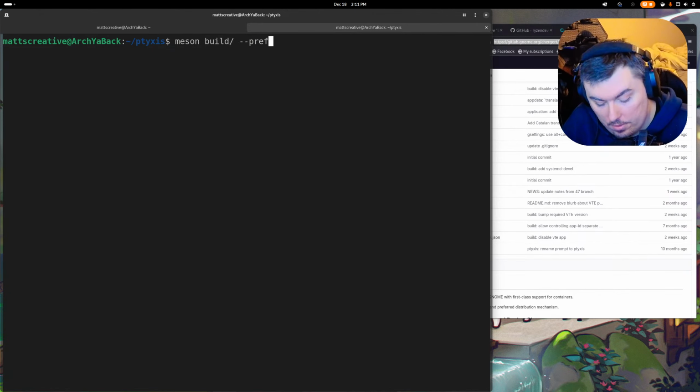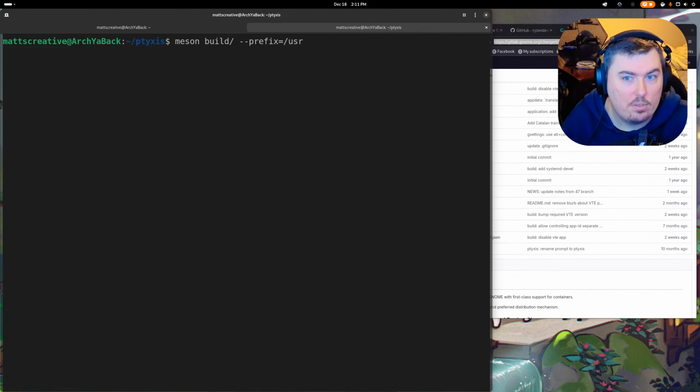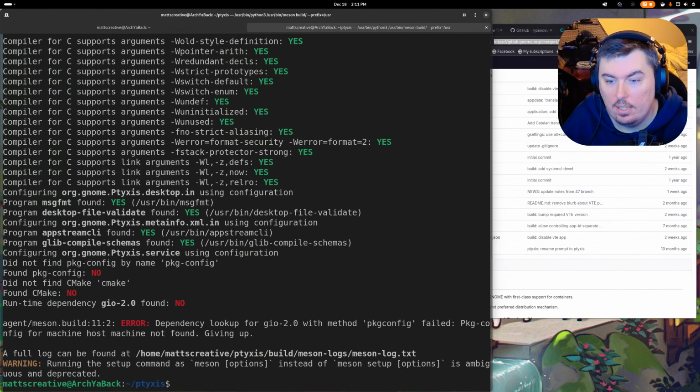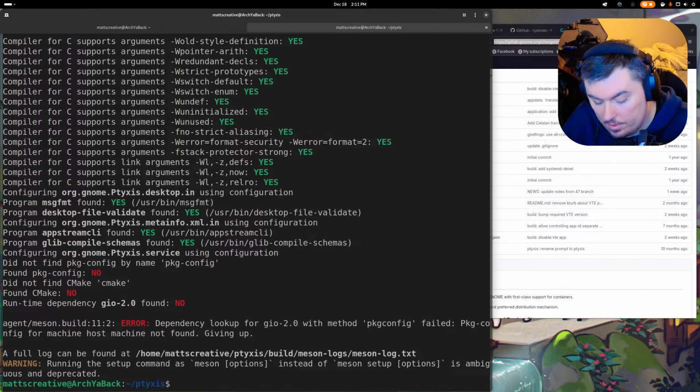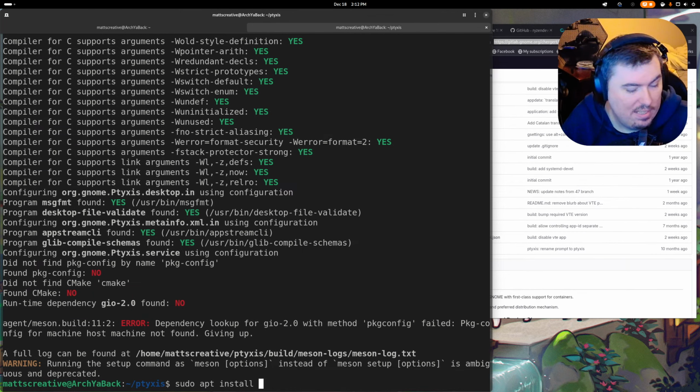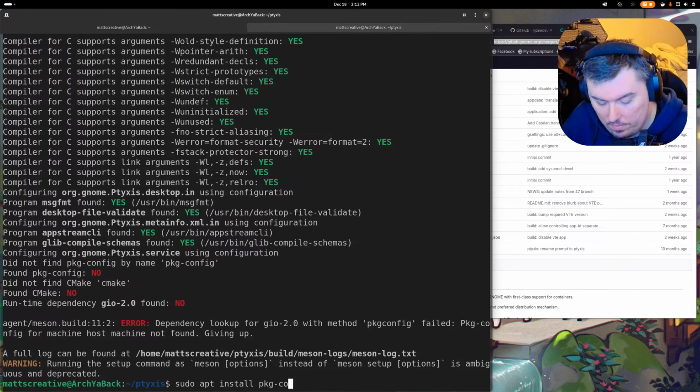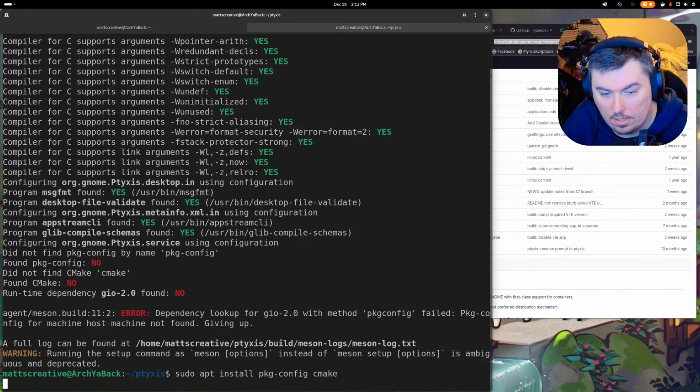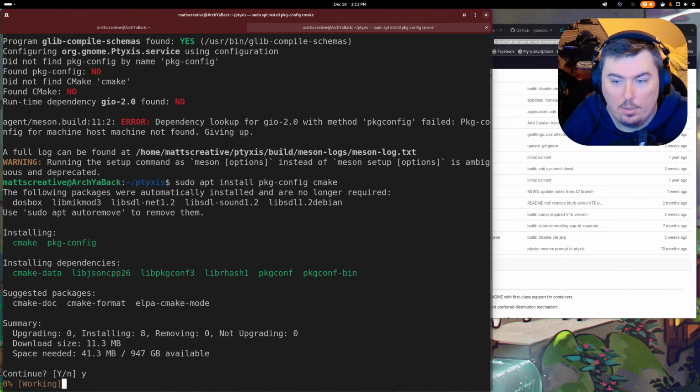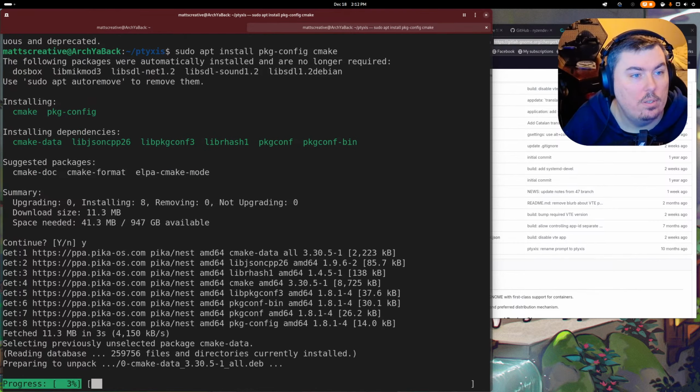So meson build, prefix equals /usr. I think that's what it's supposed to be. Let's see, do we have everything? No, we do not. So sudo apt install. Let's do pkg-config and cmake. I don't know what the other one is. What is geo?